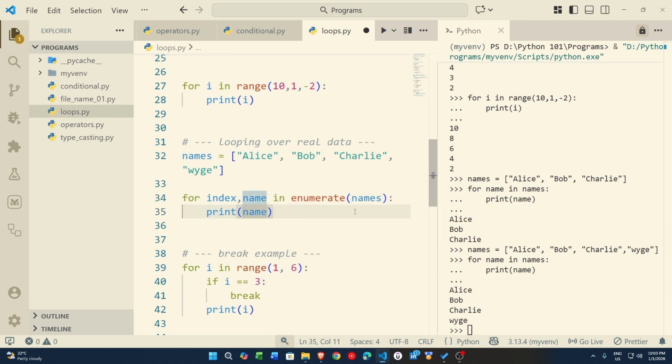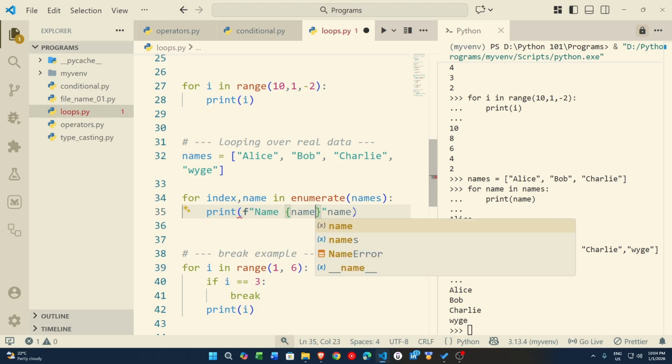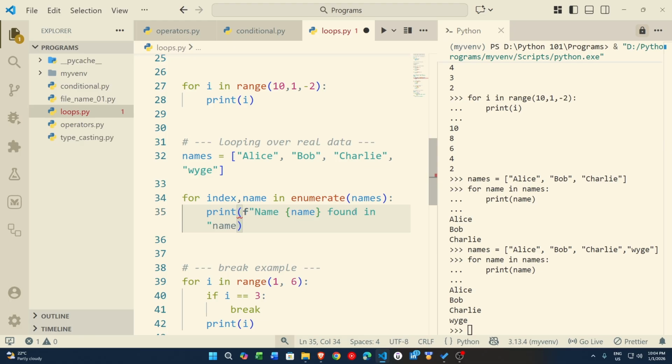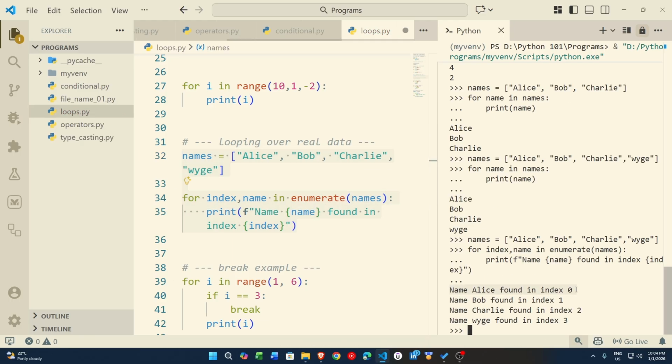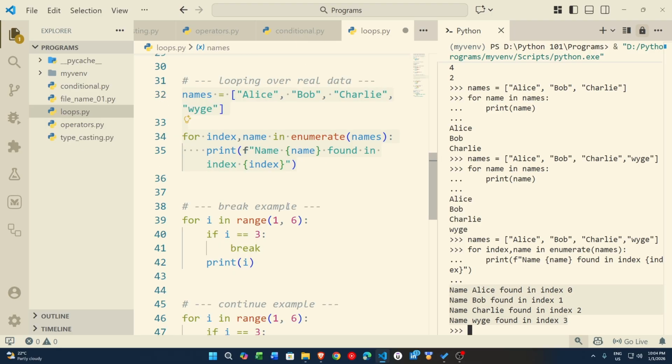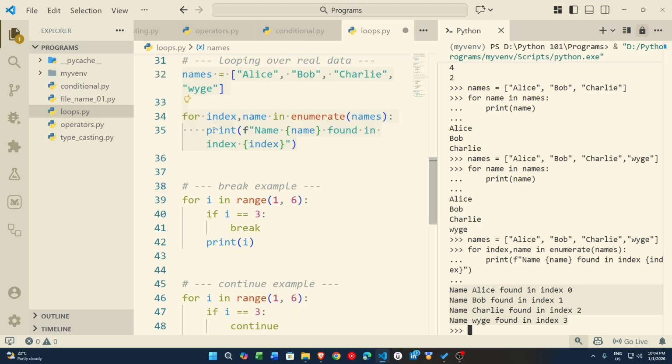So I can print here name, I'll give name found in index, index. I'll remove this. Now if I run this, you can see here name Alice found in index 0, name Bob found in 1, 2 and 3 respectively. I hope you understood this. If you have any doubt, please put it in the comments and I'll be happy to answer.